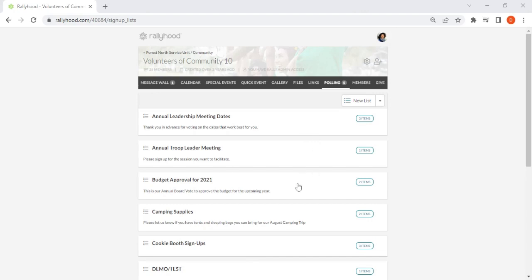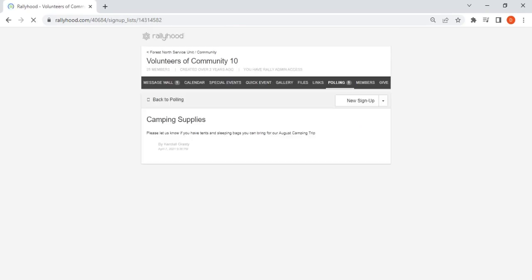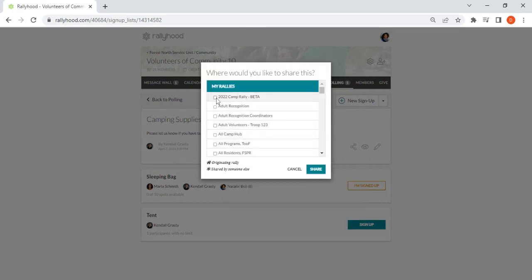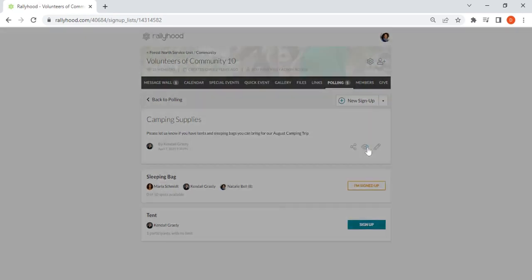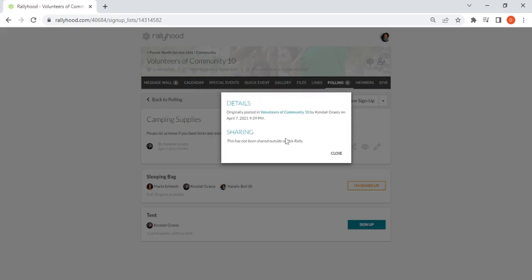Let's click into another sign up. Let's go into camping supplies. And in here, I just want to show you that you have the option to share your signups with different rallies. So you can click one at a time or multiples, and always be sure to share. You can see the details of who created it, when it was created, the date and the time, and any additional sharing. This has not been shared outside of this rally, but if it had been, it would be shown here. By whom and additional date and time would be specified.